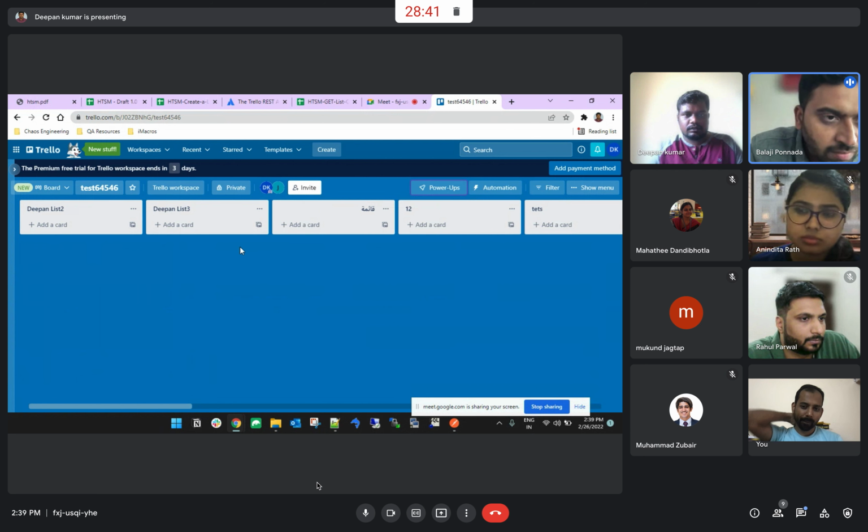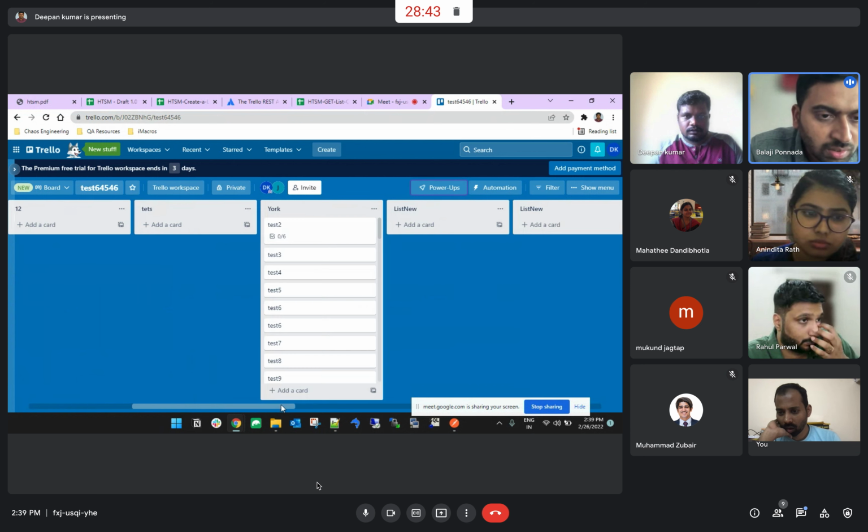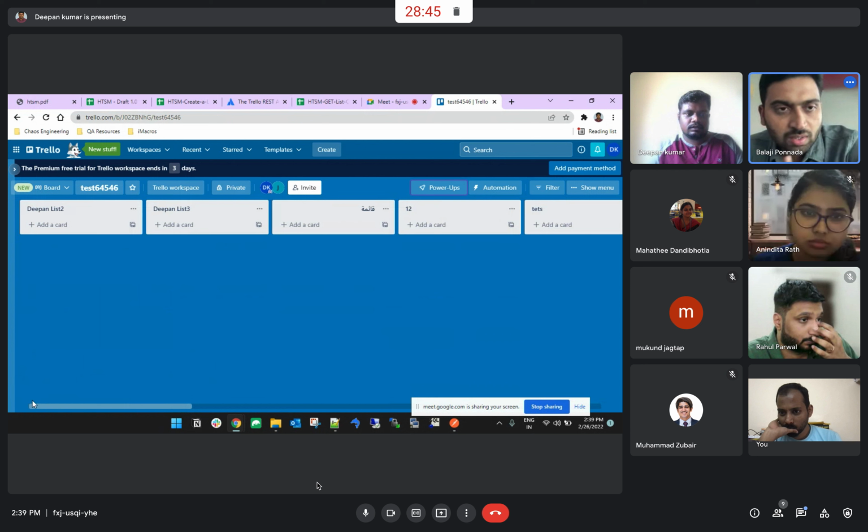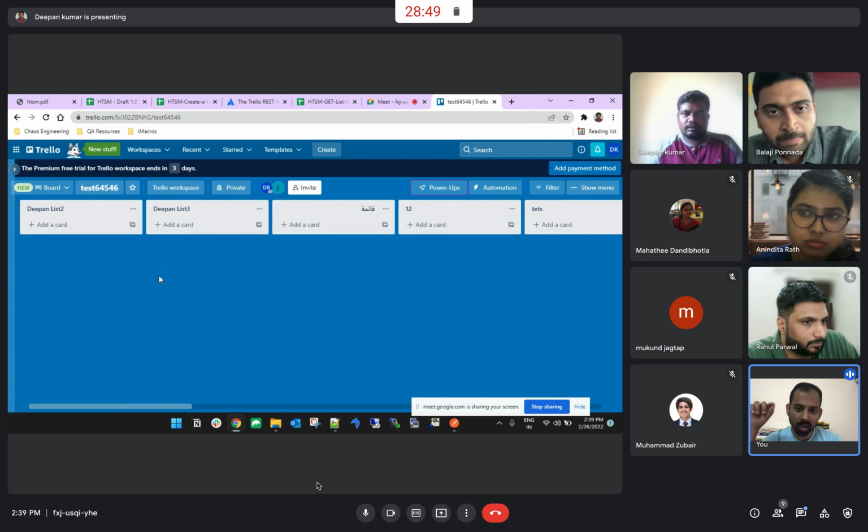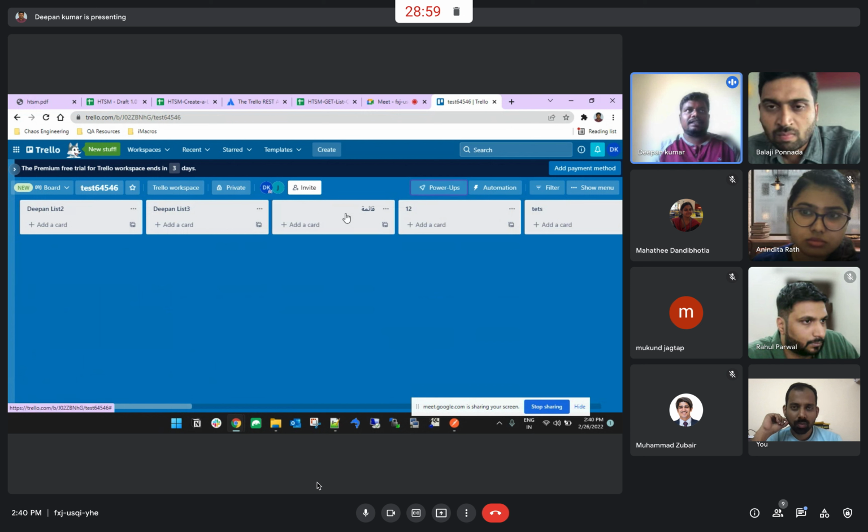Can you scroll to the left? Do you have anything on the left? This is the start, right? Okay, just scroll back. Yeah, this is the start. Do you see any issue here, Deepan? Yes, Ajay, the position generated was very random, so I could not get the positions and insert the list properly.